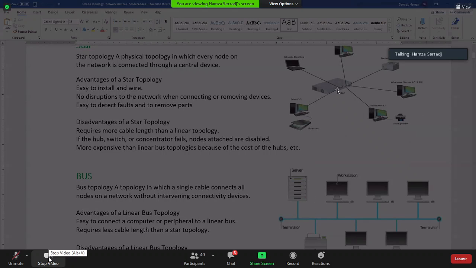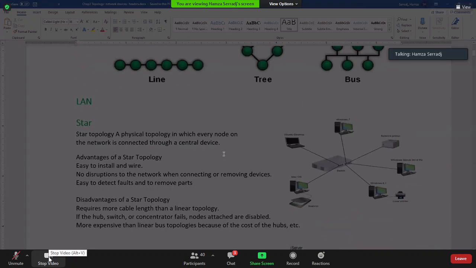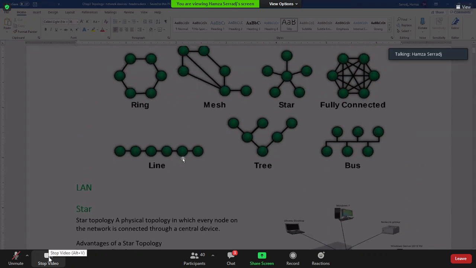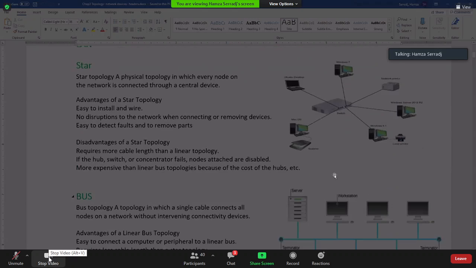This central device, before we were using hubs. We're going to talk about them. Now we are using switches. So if the hub or the switch or a connector here fails, the ones that connect to the outside, not attached, are disabled. It's more expensive than the linear and the bus. It doesn't mean that it's the most expensive, but if we compare it to the line or bus, it's more expensive.